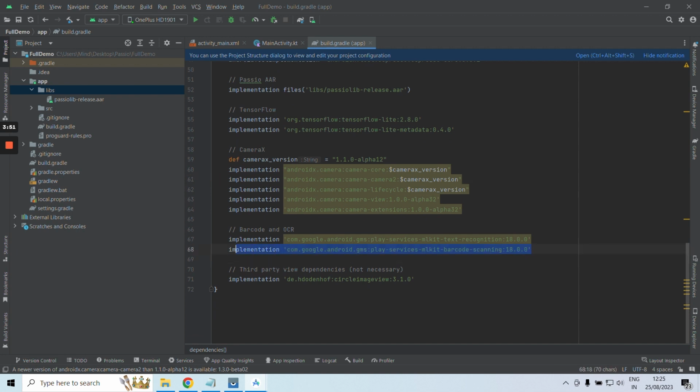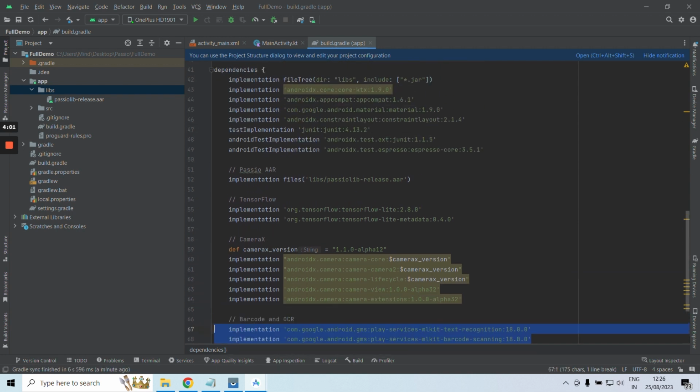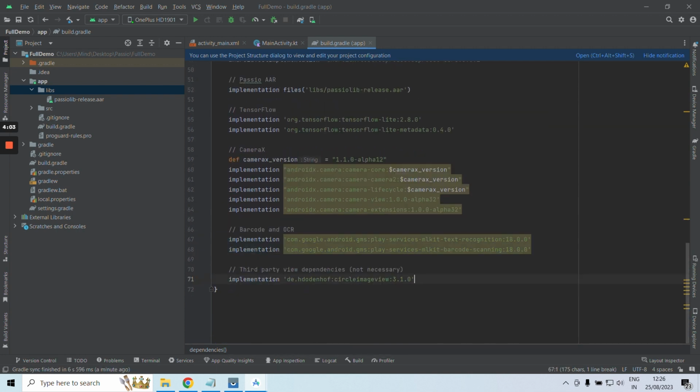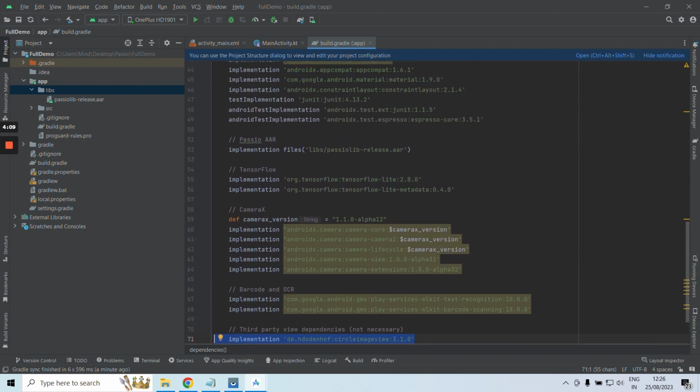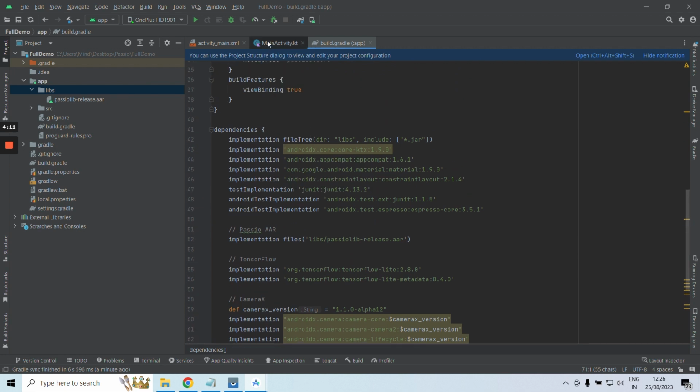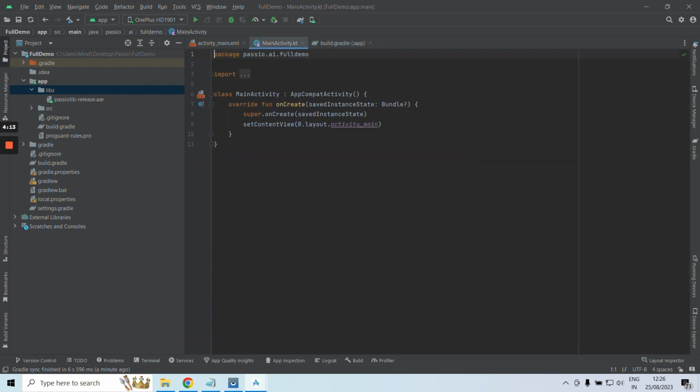Then I have added ML Kit text recognition and ML Kit barcode scanning. We are also using both of these inside our Passio SDK. Then I have added this dependency. It is not necessary. I have added it for UI purposes only. Now jump to the main activity.